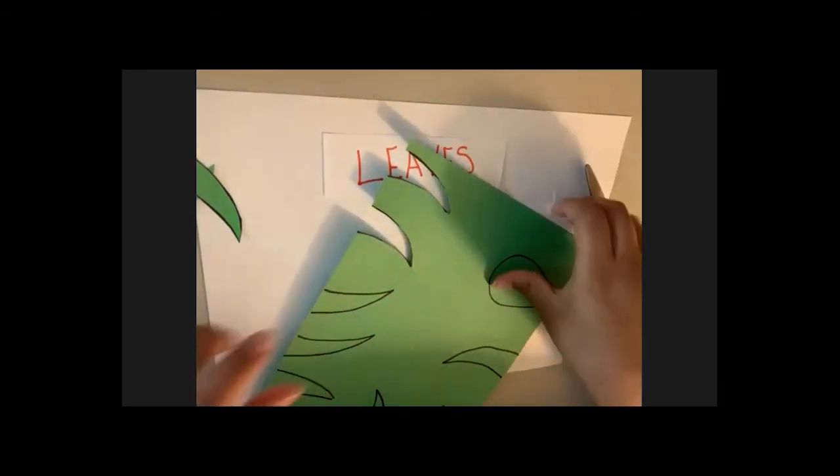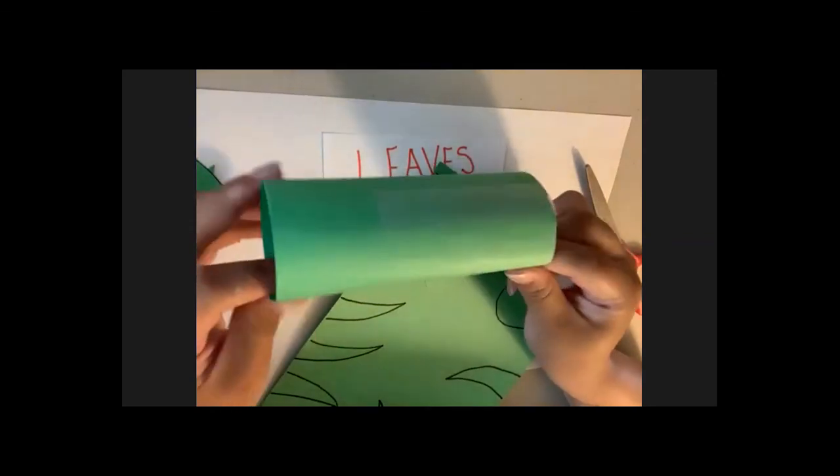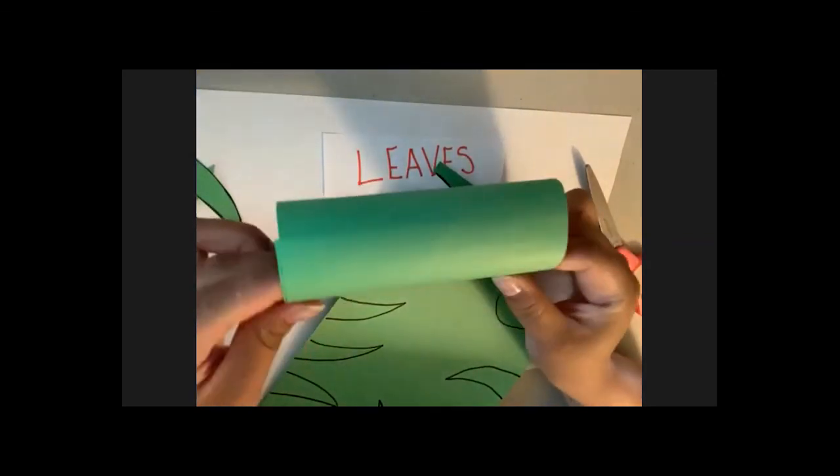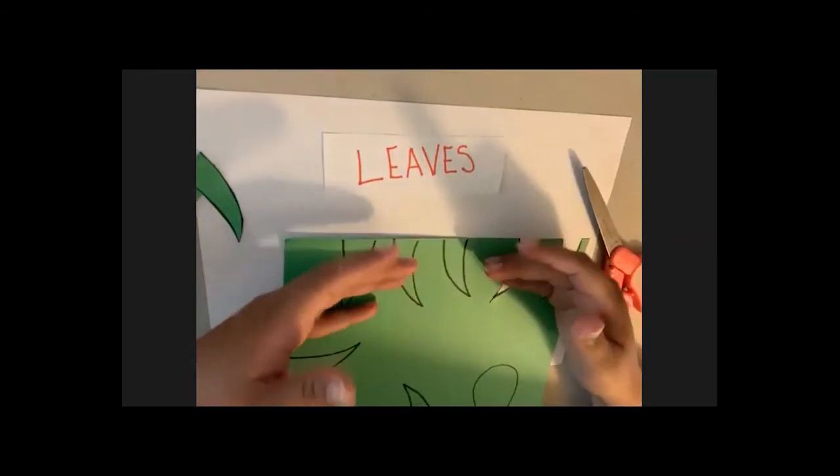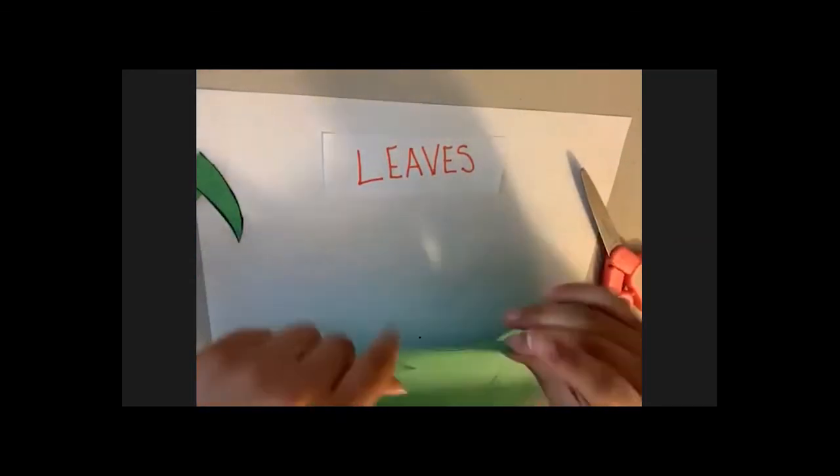Perfect. So for those of you who are not on the same step, this was step 1, just covering your toilet paper roll with green construction paper. Thank you, Janelle. And that was your stem. Now we're making the leaves. It's 8 of them, and you can make them any shape you want. It just has to be green because leaves are green. So I'm going to continue to cut my 8 leaves.